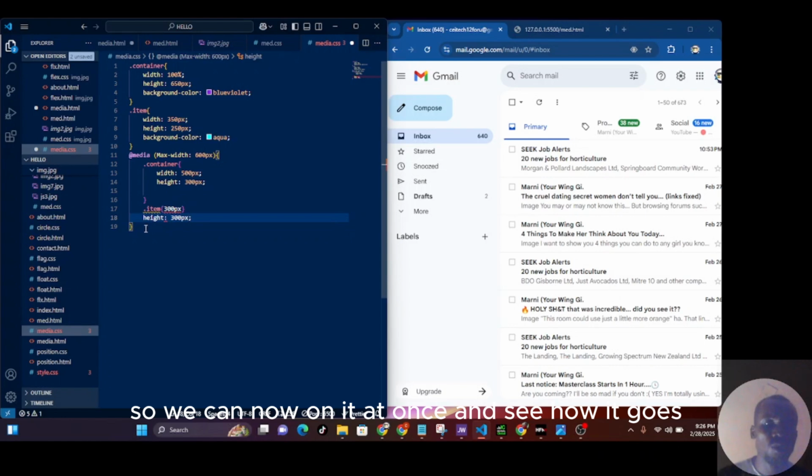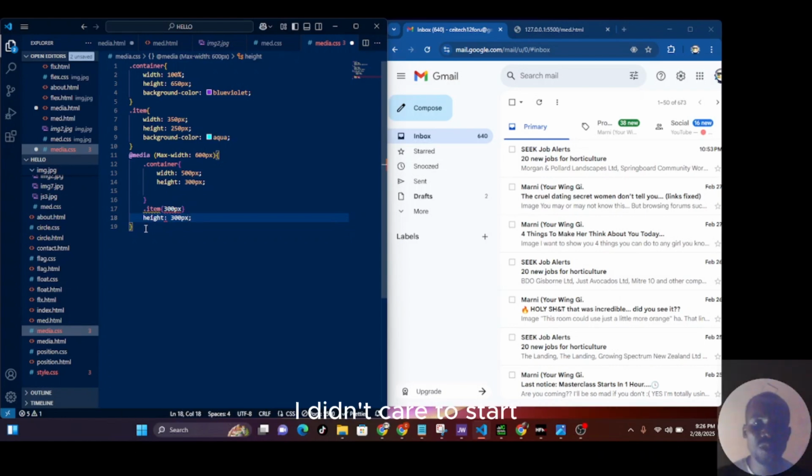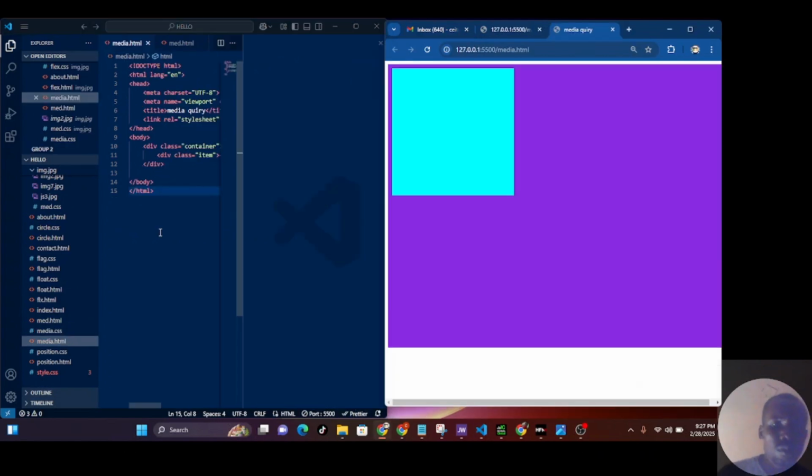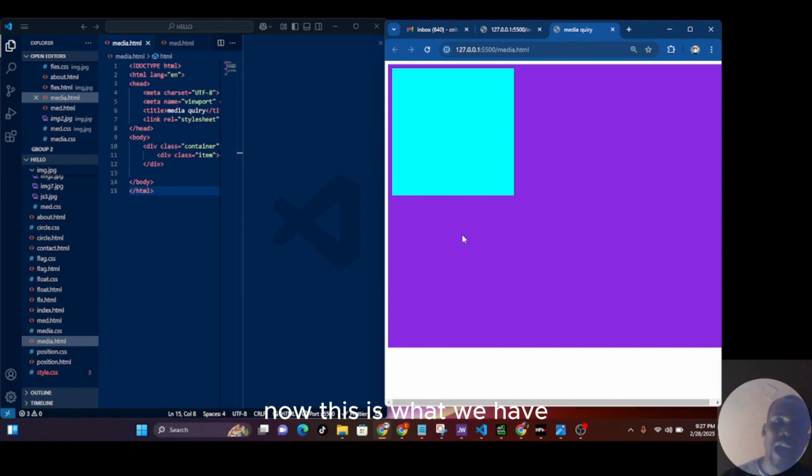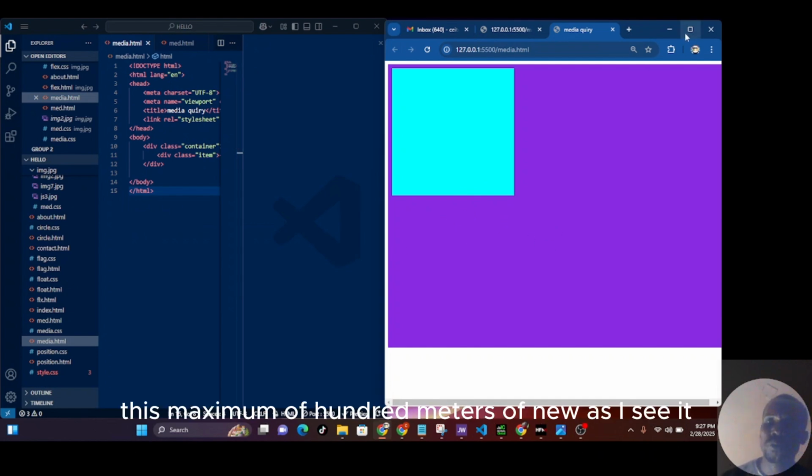So we can now run it and see how it goes, but it must fly. I know you know all of this, that's why I didn't care to start opening Live Server and all that. So if I press Ctrl+S to save, of course you see it, everything appears. Okay, now this is what we have. This is maximum of 100. Let me just open it so you see it, complete 100, right?